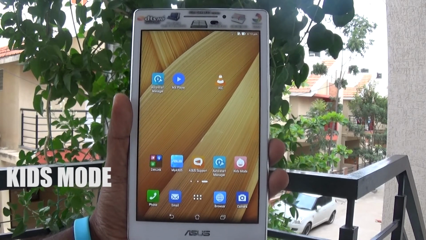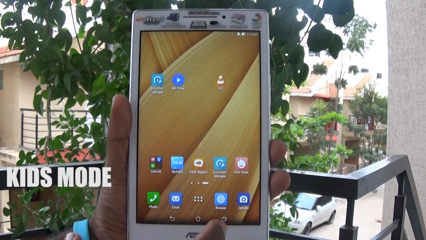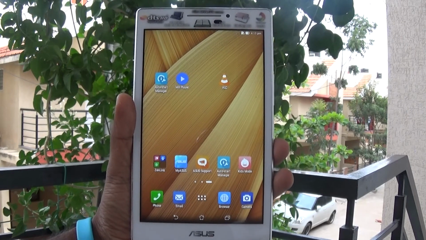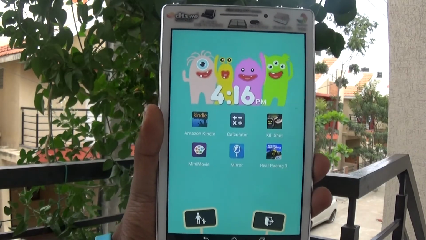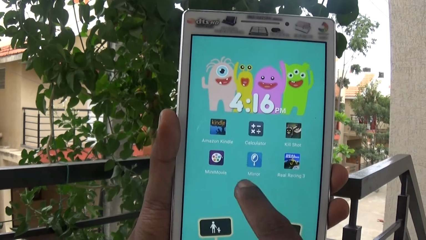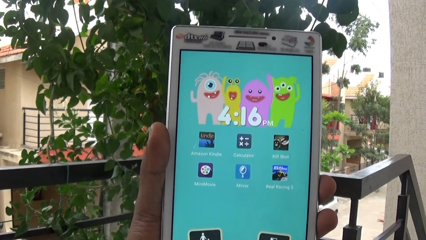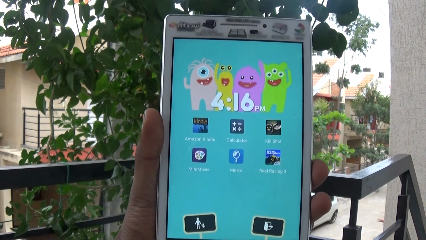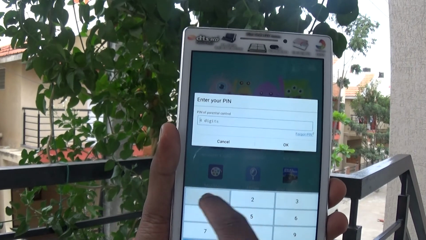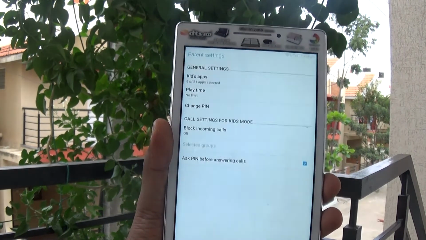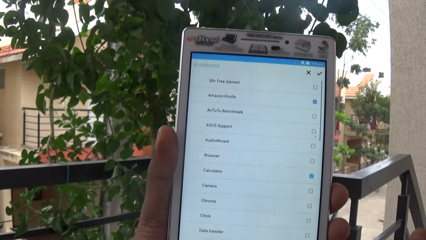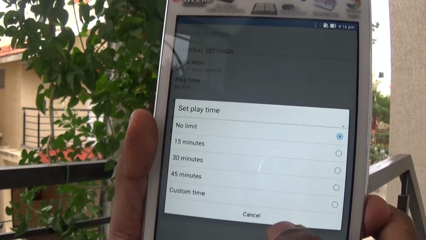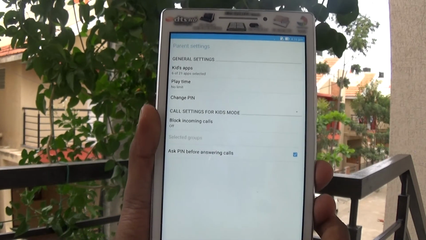Most of us buy our tablet for children, and it's better to have a kids mode where we can control what they use and for how long they use. So this is how the kids mode layout looks. So here we have the list of all the apps that you have chosen for your kids to use, and in case you want to add more apps, tap on this, it asks for the pin, get into the list, and then you can again choose more apps. If you want, you can choose a playtime for your children to access the tablet.